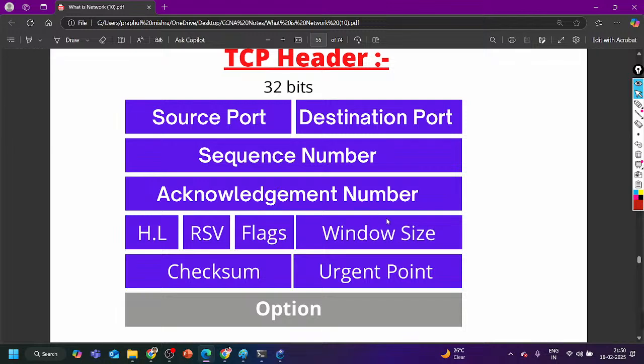Sir, this RSV? This RSV is reserved. Okay. And this HL? Header length. Okay, what does it do, sir? Can you repeat? It is going to carry the length of the header. What is the length of this extra information?